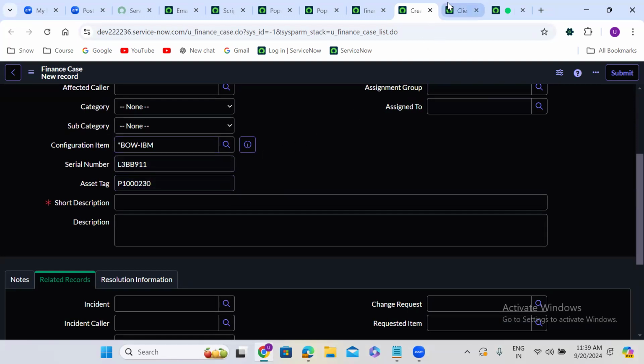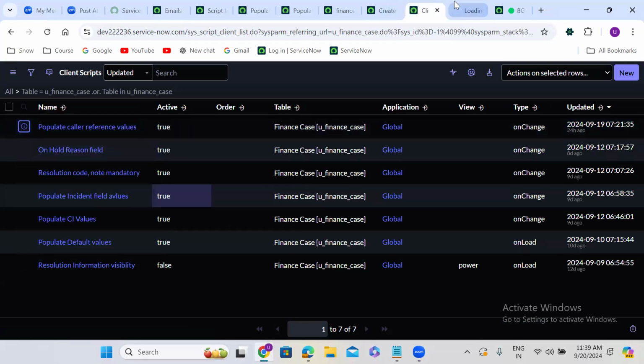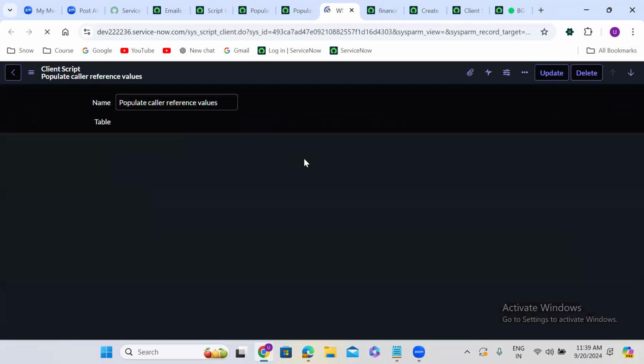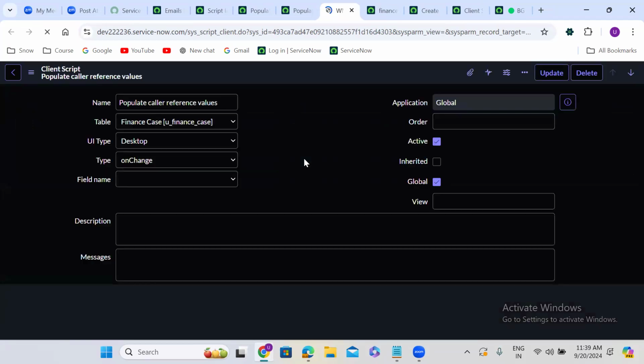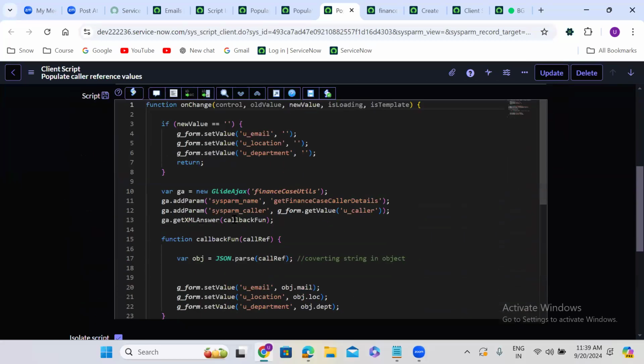Even for caller also, we are using getReference asynchronous, we are using GlideAjax asynchronous call, right? In place of asynchronous call, we can use synchronous. If you want to make it synchronous, you have to remove the callback function.